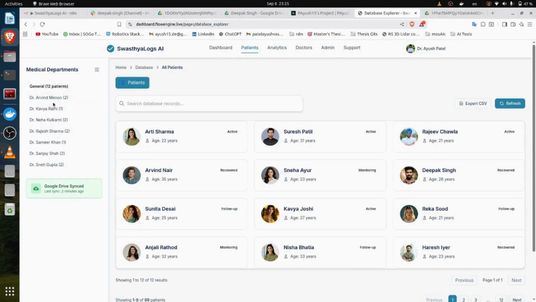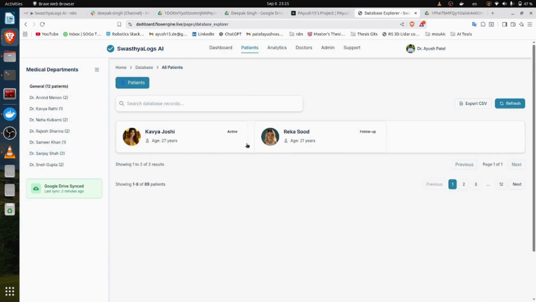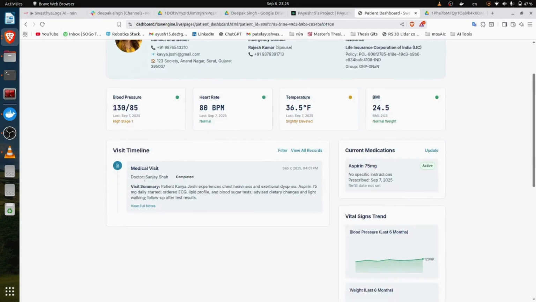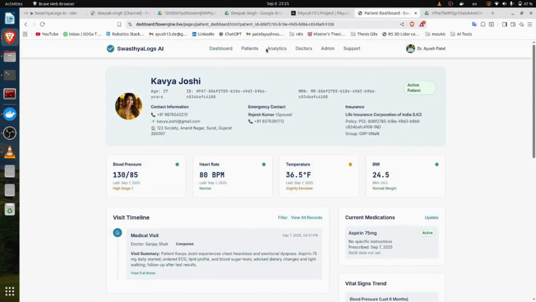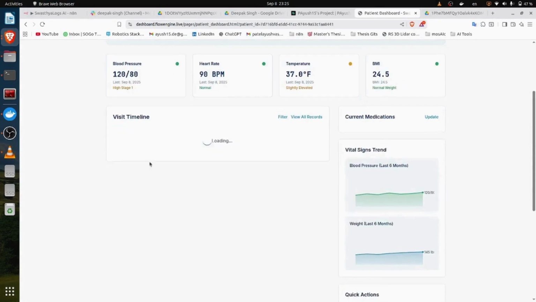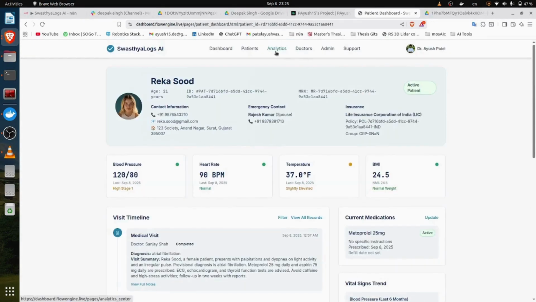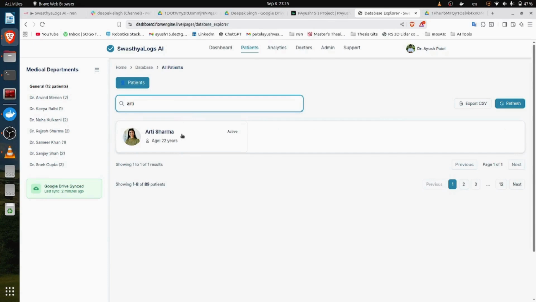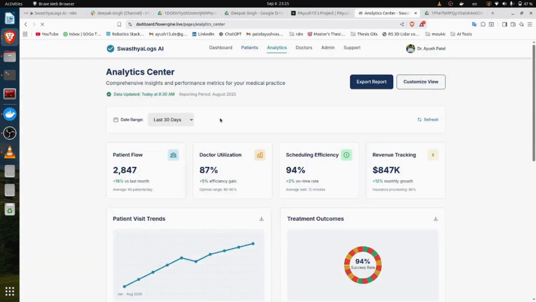And here we can also filter the patients by the doctor. So maybe I want to see the patients of Dr. Sanjay Shah. Dr. Sanjay Shah has these two patients, Kavya, and yeah, as you can see here, Dr. Sanjay Shah. And I go back here, and Rekha Sood, and here also Sanjay Shah. So yeah, that's the patients page. I can also search Aarti and I can find the patient. We can add as many patients as we want.